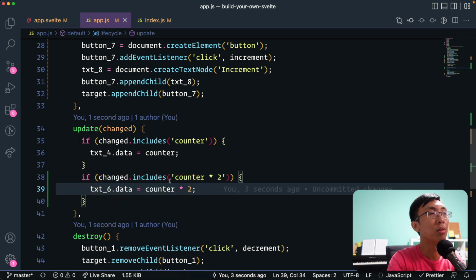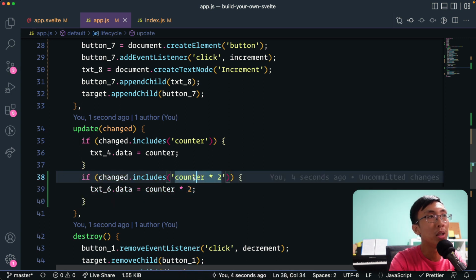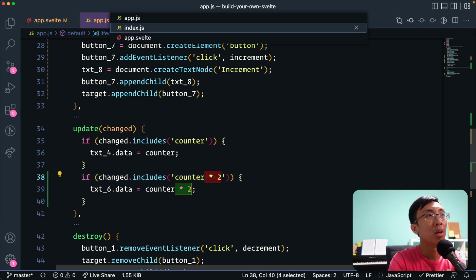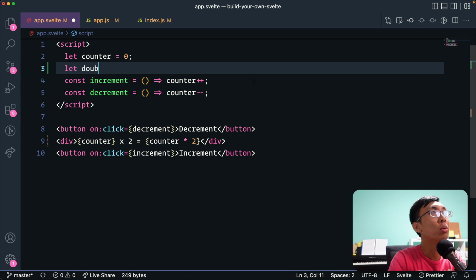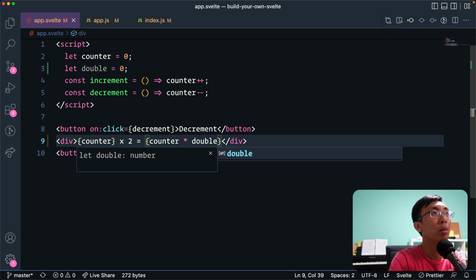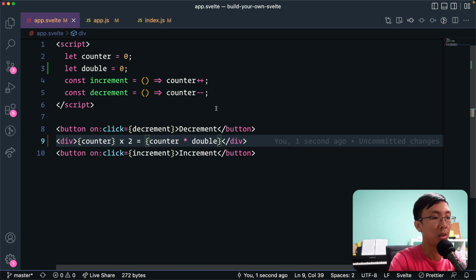Right now we add another line. Right here it's correct, now we have this line will change, but this includes this thing. It's not quite correct, right? We want to only have counter. But if you have multiple expressions, for example, if I declare double equals 0, and then counter times double, something like this.